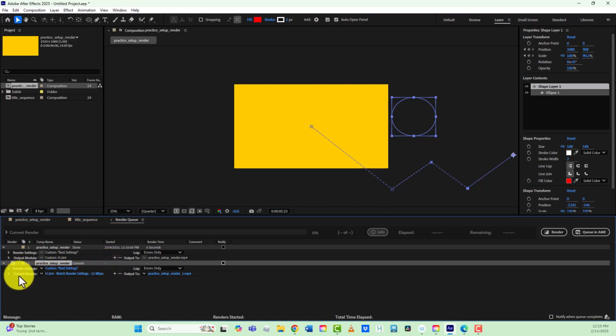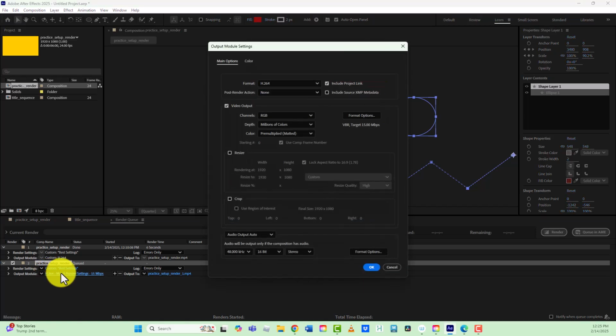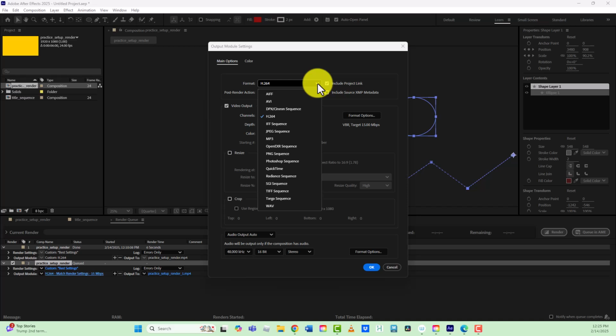Think about what it is. Output. What am I making? Depending on what you're being asked for, if you're being asked for a QuickTime, an AVI, an MOV, whatever it is, a PNG sequence, this is where you pick that. It's the output module. Mine is set right now to H.264, which is like the JPEG version of a video, right? Everything can open it, and it's small.